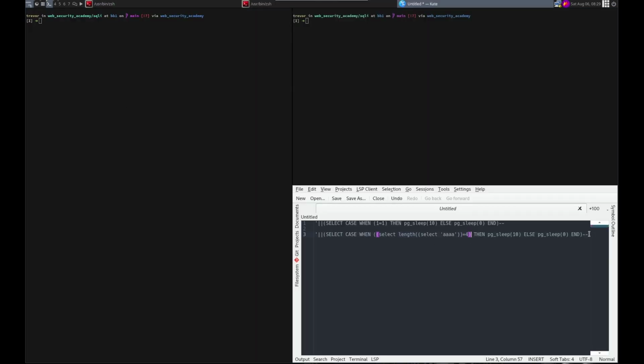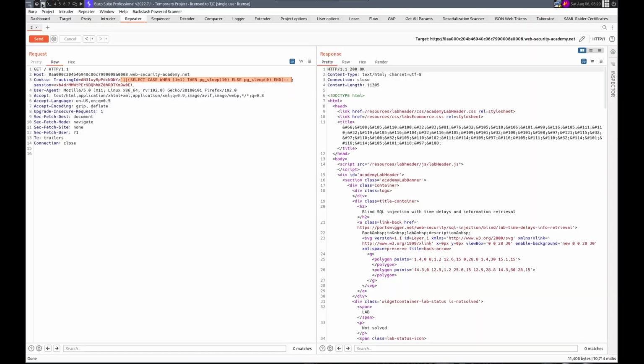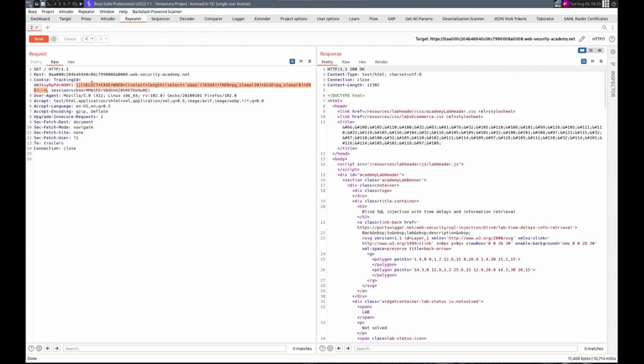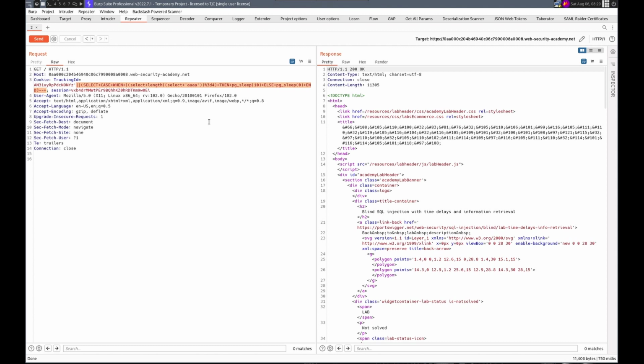All right, let's throw this now. We don't need to include the trailing space. And just paste that. And then URL encode all of this. This should be true, so we should sleep for 10 seconds. We did not sleep for 10 seconds. Awesome. This is exactly what I wanted to have happen.